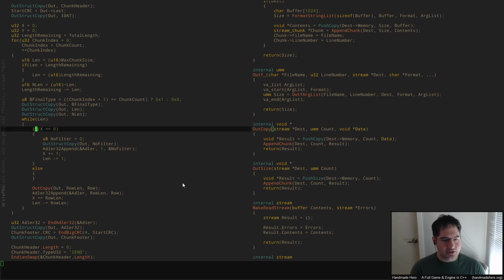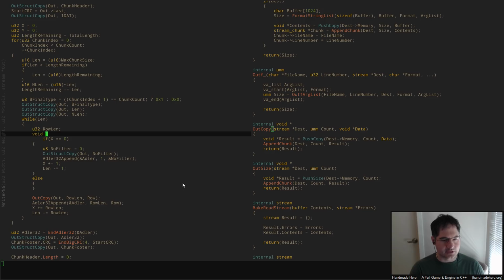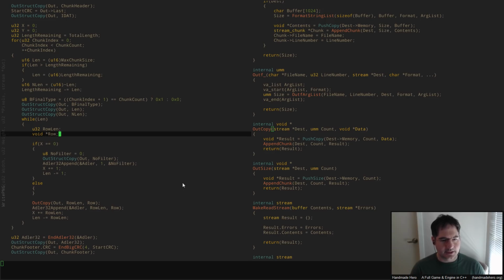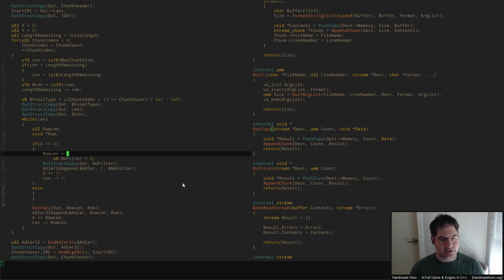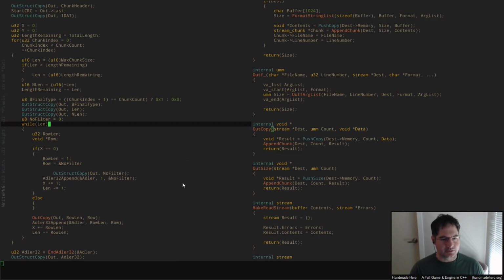Something to think about. We could say, all right, there's a row len. There's a row pointer. And that's all we would really need, right? And so then when we come through something like this, we can say, oh, the row len here is 1. The row is the address of no filter, right? Which is just some value we'll leave up here. I guess I don't even need to leave it up there. I can put it right here. Just needs to still be around when we go to write it.